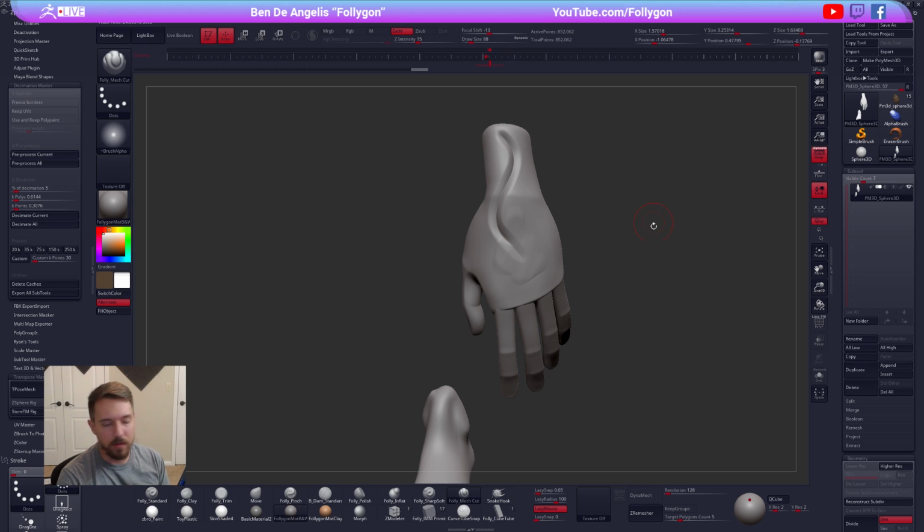like I said, I love the insert hand and foot. It's very nice to have.